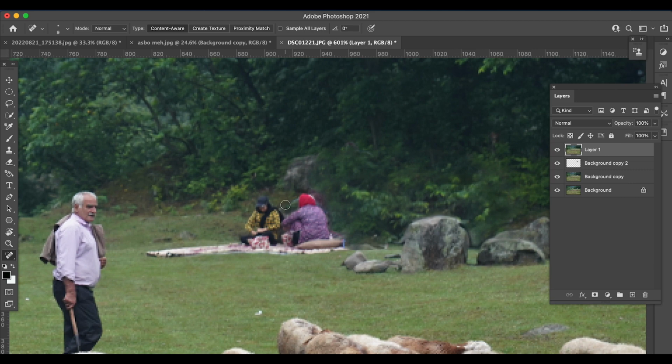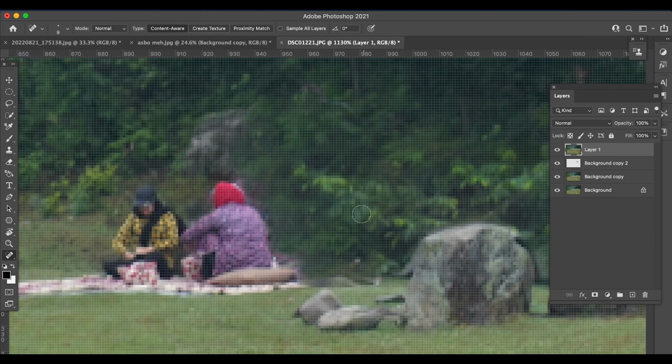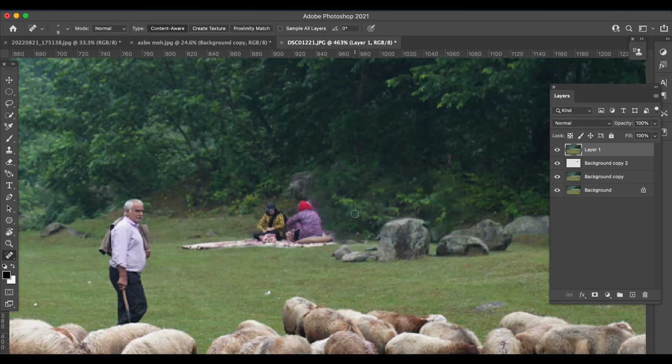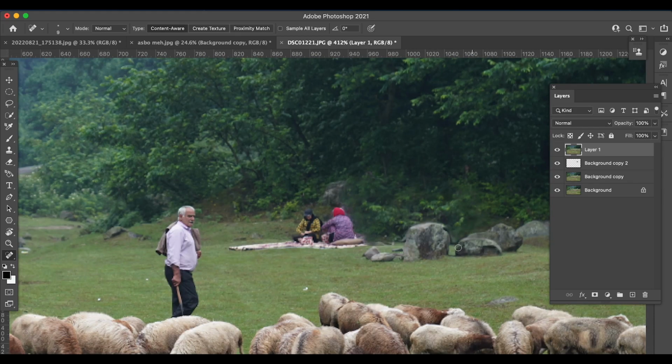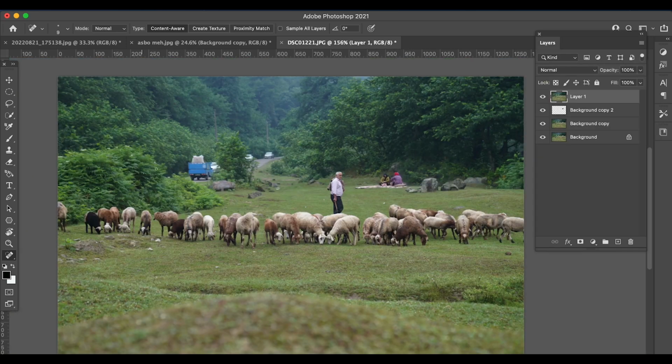I do it so carefully and I don't want to just leave the white edges of the cars in the picture. So you should just take care of all the details of the photo.